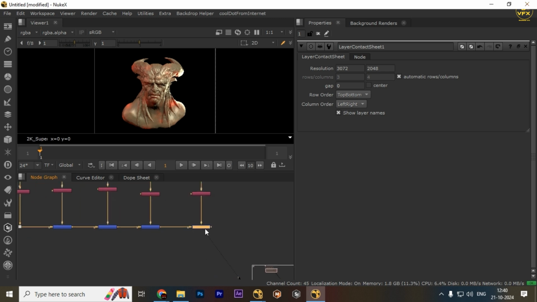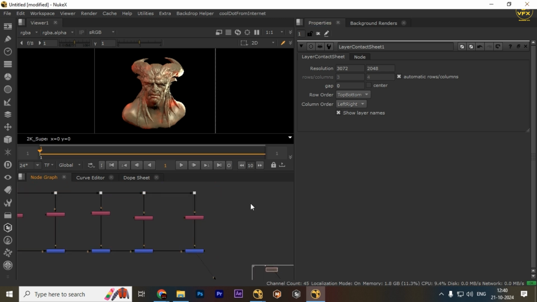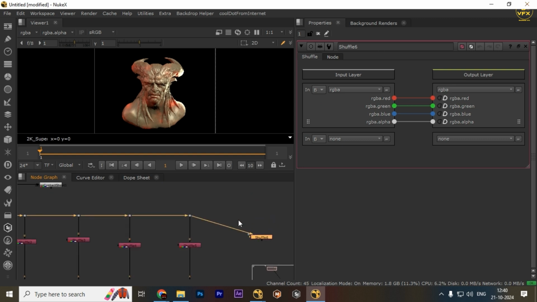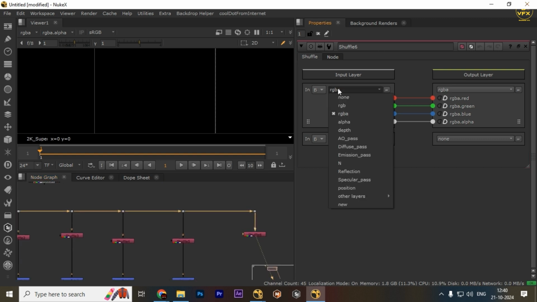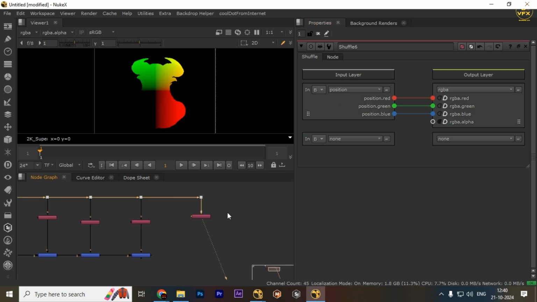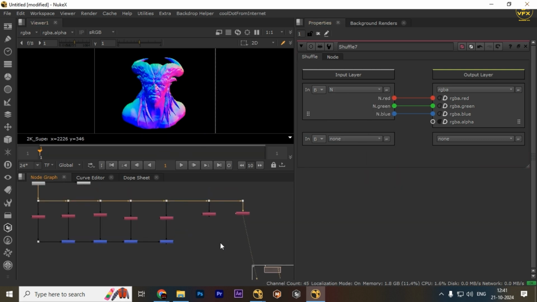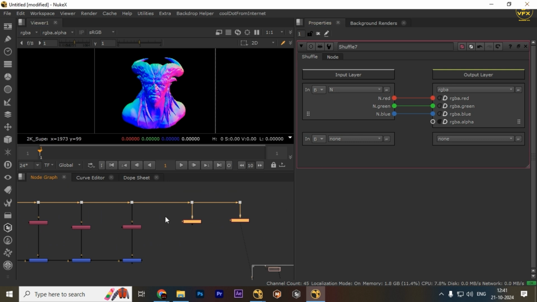So after this, what can I do? If I take here, for example, shuffle, and if I put this here, position pass, and same for this, I'm going to take this and click this normal, right? Now there is some node for this. With the use of that I can do that.